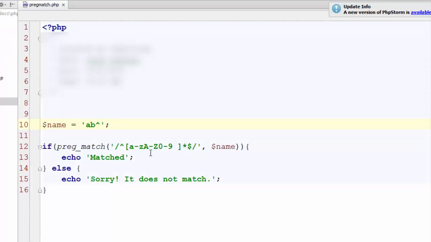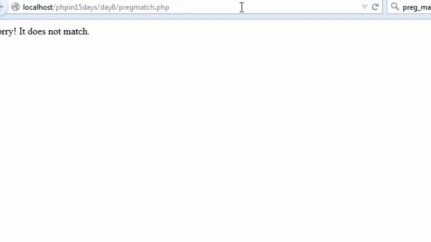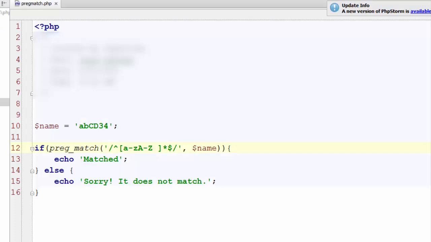Now we can check it for all character ranges. Let's put A, B, C, D, 3, 4, and as names do not contain numbers, let's just erase the numeric or whole number range from the allowed pattern here, and go back to the browser. Again, you see it doesn't match as we changed the range. This is how we bind our users to use only the letters or numbers we allow.